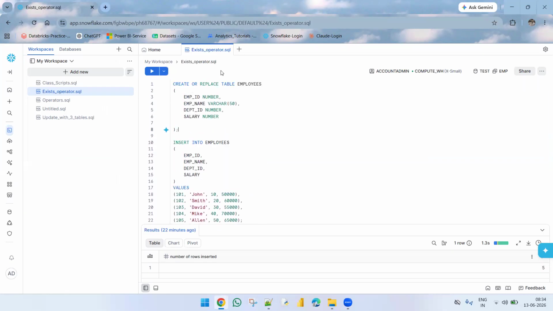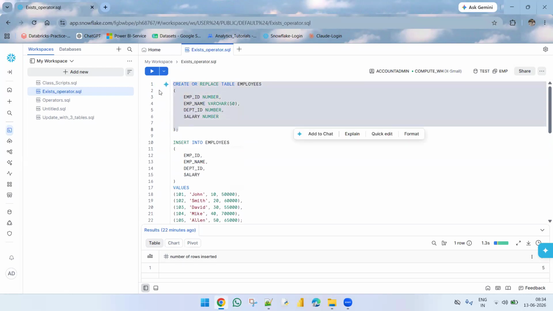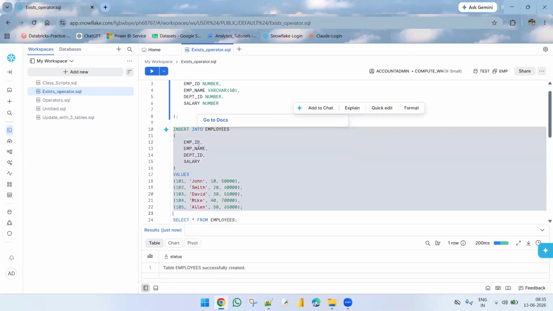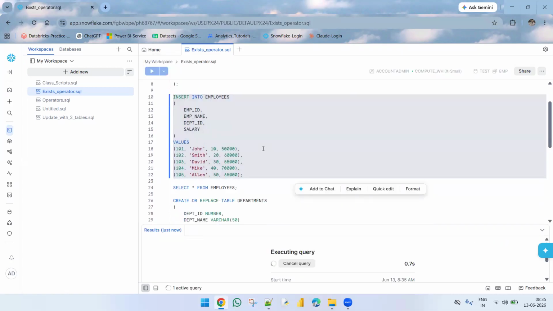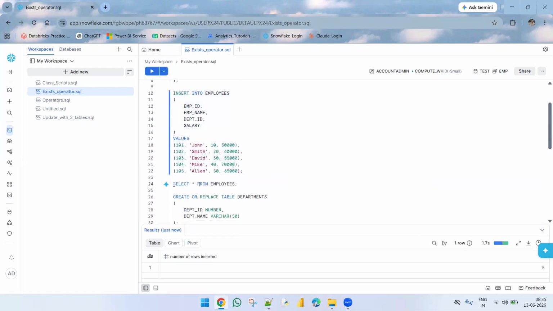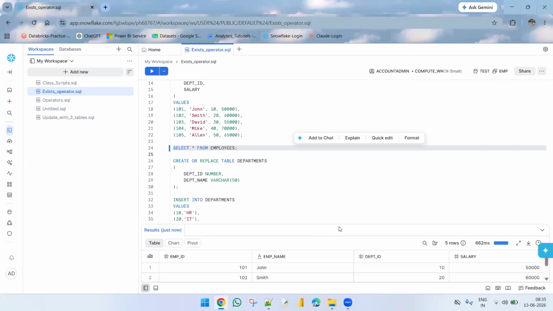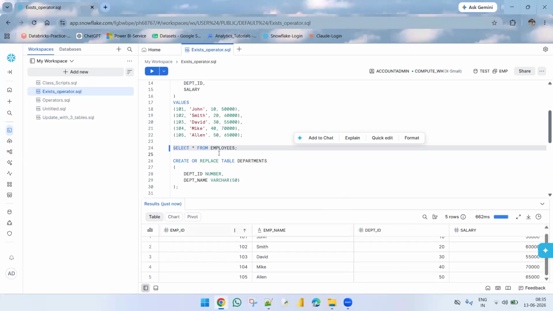Okay, fine. Coming to the setup, I have taken two tables here, one is the employee table, and the second one is the department table. I have taken the script already in the window, and this is the table script here. I'm taking the insert command to insert data into the table. Now I have taken 5 records. Okay, and here is the table. I'm just checking whether the data is inserted or not. Yeah, it is 5 rows.